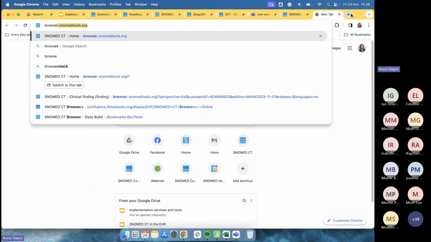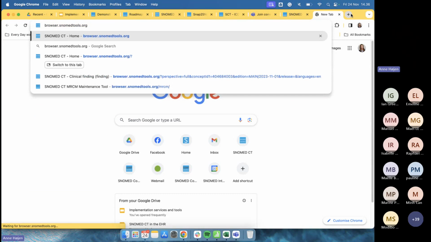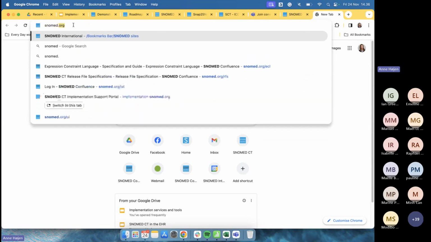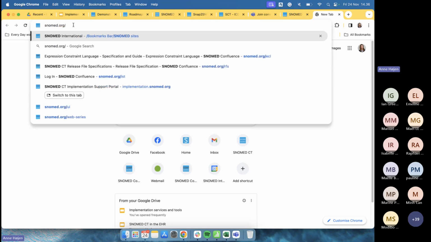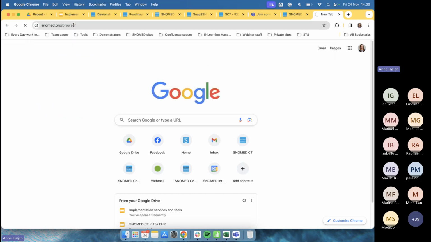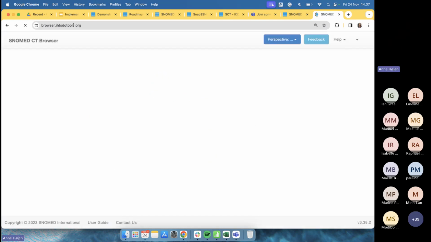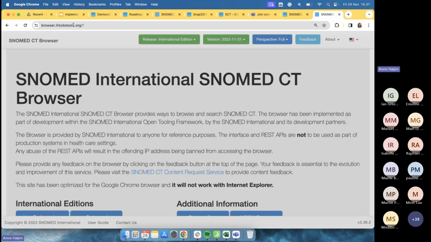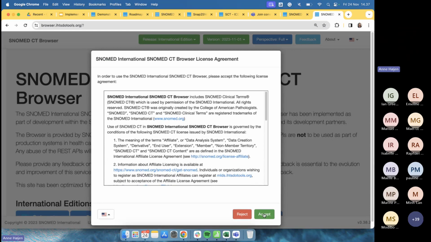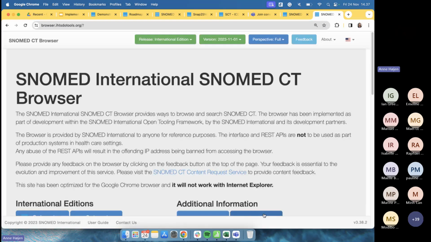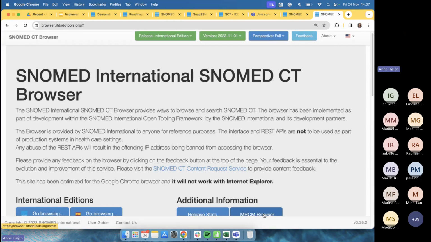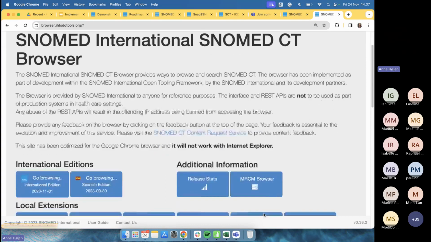To access our browser, just go to browser.snomedtools.org. Otherwise, snomed.org/browser should work as well. And you would accept the agreement here. You can safely do that. You are in France, it's okay for you. You're not using this for production. You're doing it just to look at SNOMED. So just accept that.